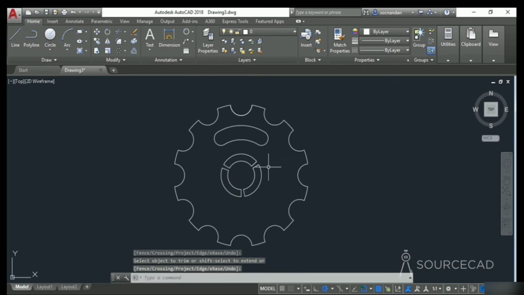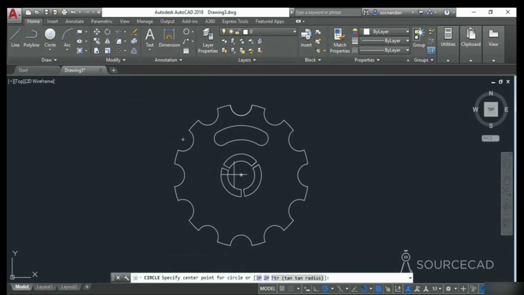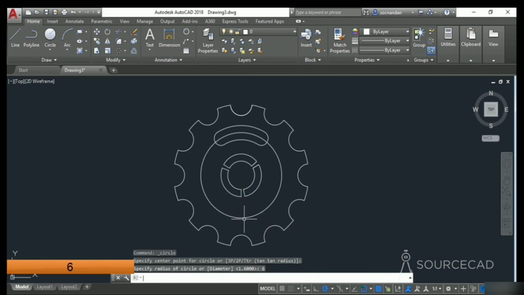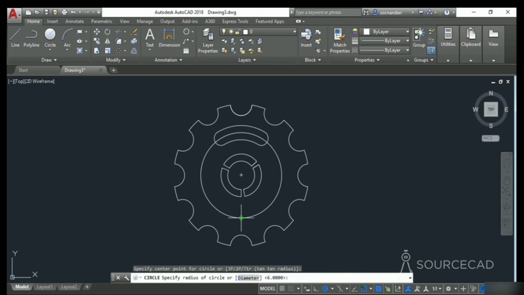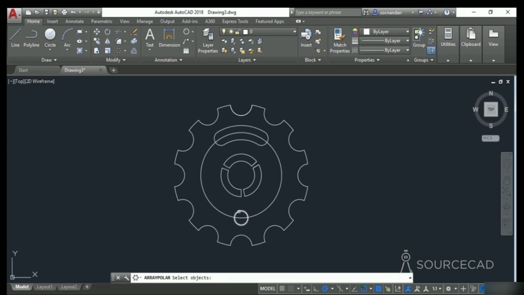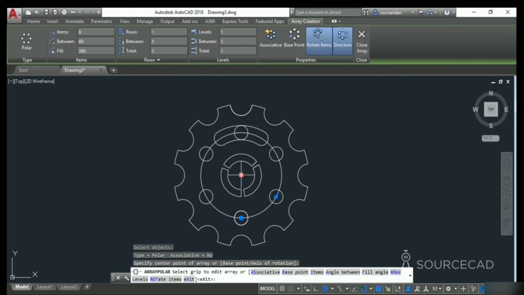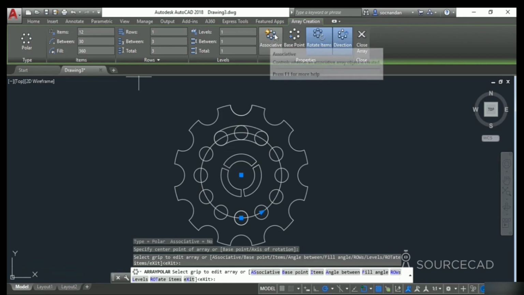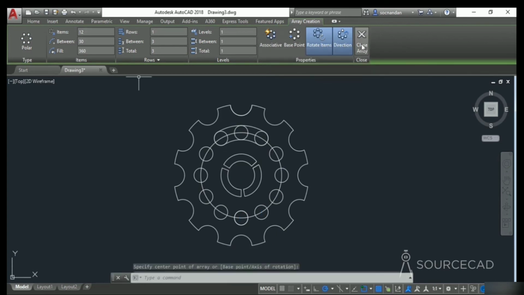Now we need to add the final detail to the drawing, and for that go to the circle tool and go to the same center and make a circle with a radius of 6 units, press enter. Now go to the circle tool again and click on this quadrant and make a circle with a radius of 1 unit, press enter. And now once again go to the polar array, select the circle, press enter, go to the center point, and now in number of items once again enter 12. And here also make sure the associative option is unchecked and then close array.